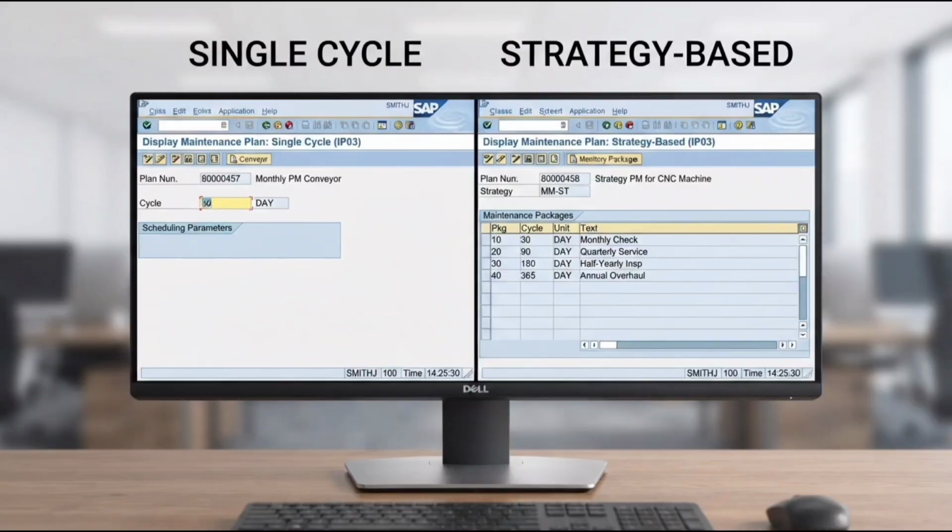Single cycle plans are simple: one cycle, one package. Strategy plans are more powerful. They use a maintenance strategy with multiple packages, for example, weekly, monthly, and yearly tasks. In the Packages tab, you assign which operations belong to which package. Strategy plans allow different maintenance activities at different intervals on the same equipment.